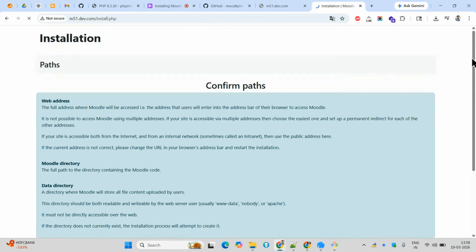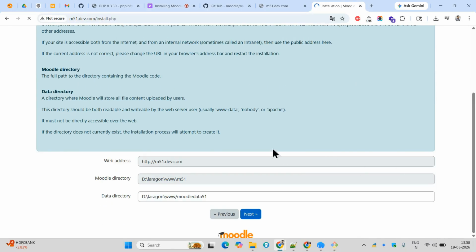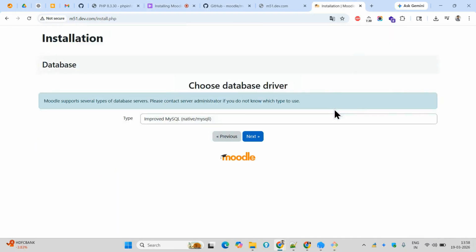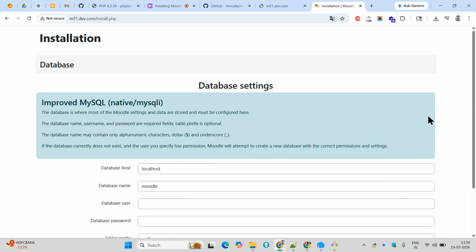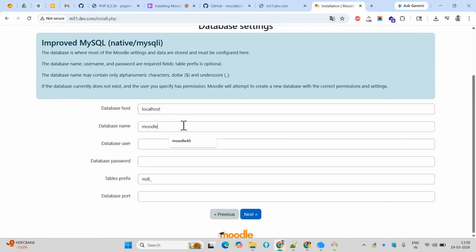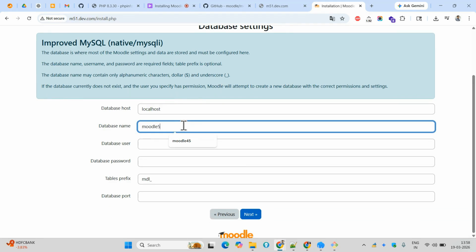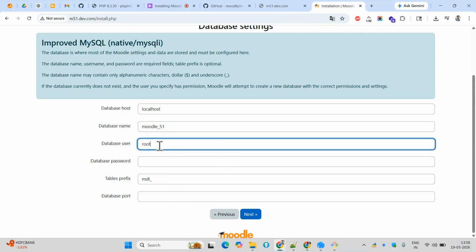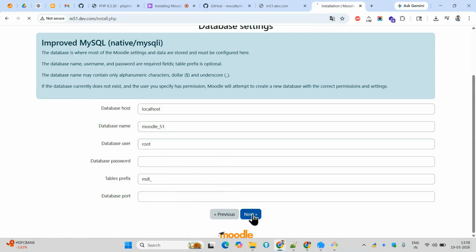the option here will be coming for adding the DB details. So I will be putting here. Yeah. So next, now you see I have, let's say, put the Moodle DB name Moodle 51. Just 51. Since this is my local, I will put add. Everything is fine.